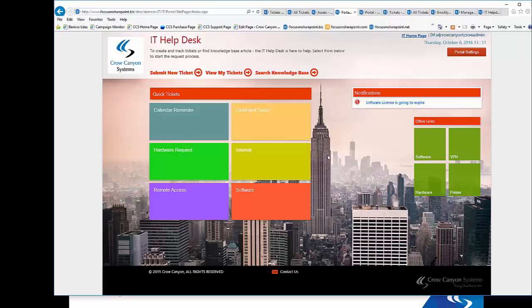We got the Empire State Building here in the background. So in this portal, kind of an IT help desk oriented portal, a person can submit a ticket, view their tickets, look up the knowledge base. We also could include a service catalog or other functionality here. There are lists of FAQs or notifications about different aspects of it. Also quick tickets so they can make a hardware request or request remote access. Things like that can be put onto this page, and it can be designed or configured in many different ways.